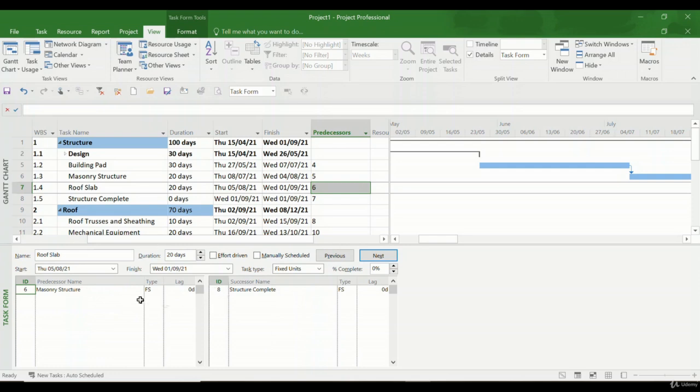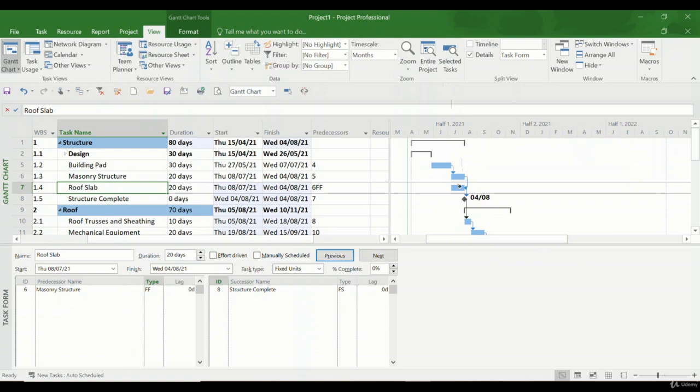And after you see this one, right now I'm on the roof slab, you see the predecessor task to roof slab is masonry structure with finish to start type and with lag of 0, and the successor is the structure complete. I want to change this and put it to finish, and if I press OK, you see that it is changed. I'm going to change the view to entire project, so you see that it is finished.